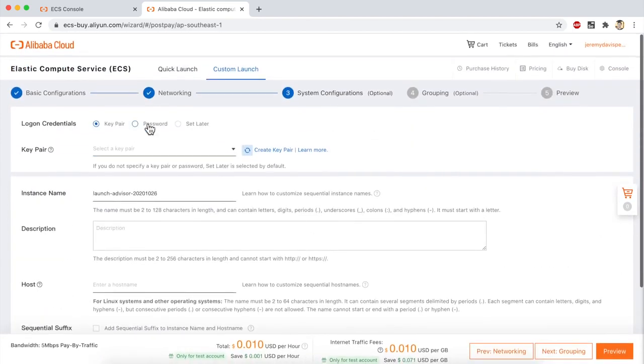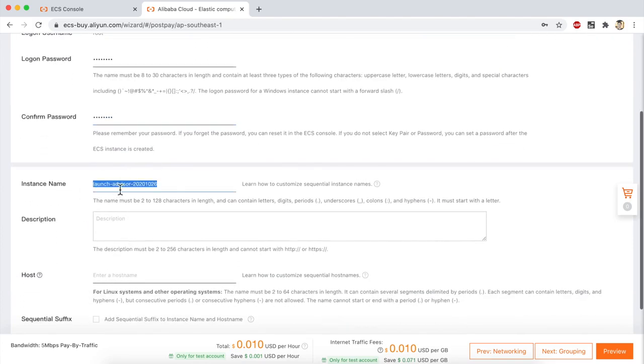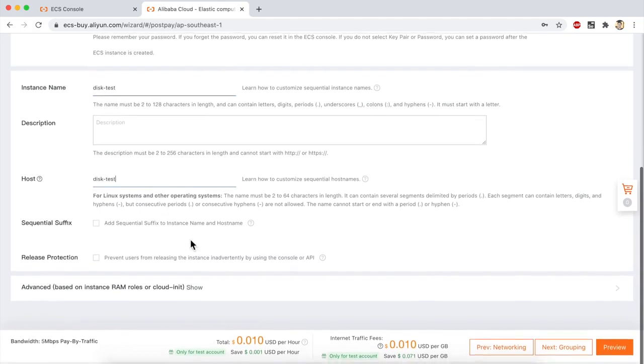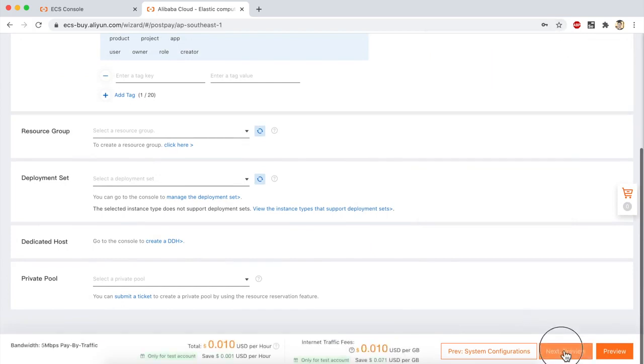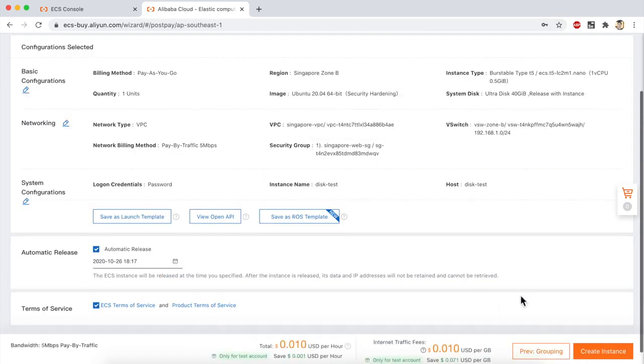System configuration, I will again choose a password. So let's choose ourselves a password here. Oops, gotta make sure I type it the same way both times. There we go. We'll call him disk test. Grouping, we won't change anything on the grouping page. Automatic release, agree to the terms, and then create.